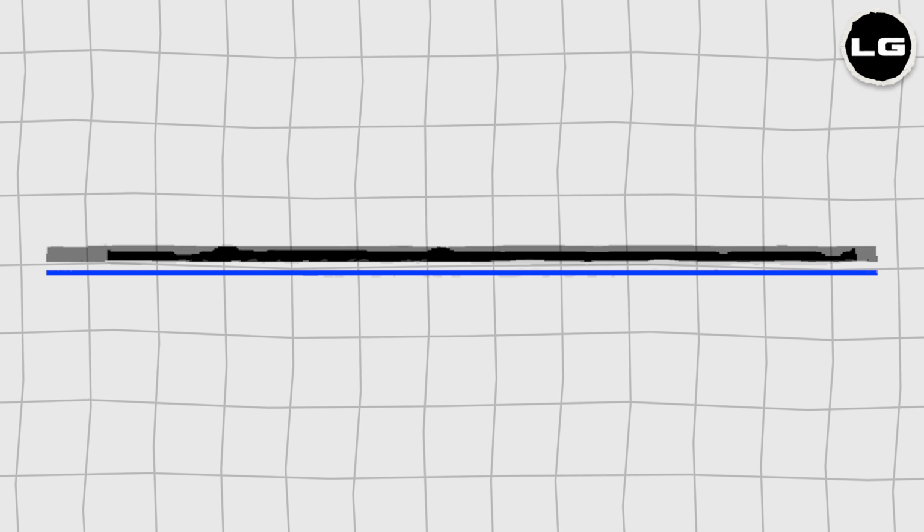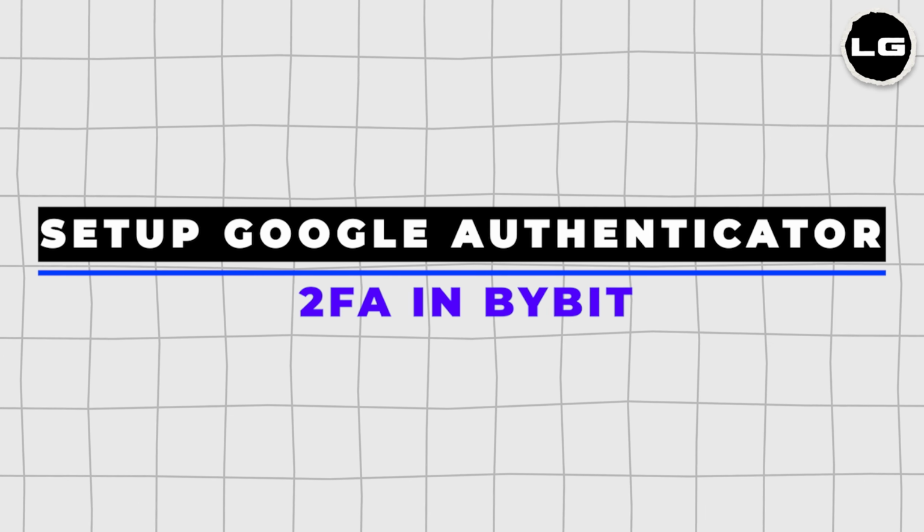How to set up 2FA Google Authenticator in Bybit.